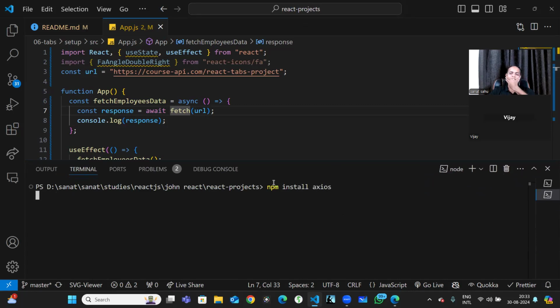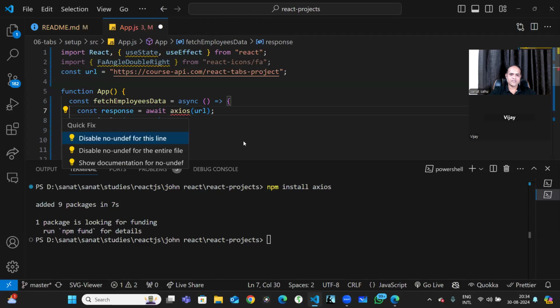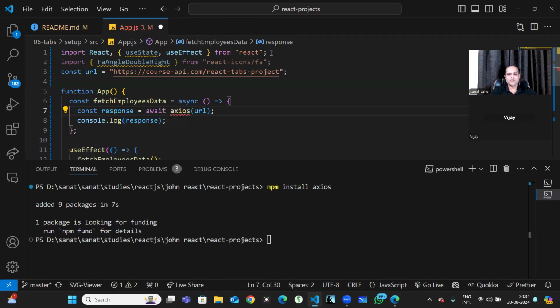When I install Axios, I can do the same thing using Axios and it will give the same kind of response, but we don't have to return the, okay, it got installed. Now I'll just change this to Axios. Since it doesn't know what Axios is, I have to import Axios over here.